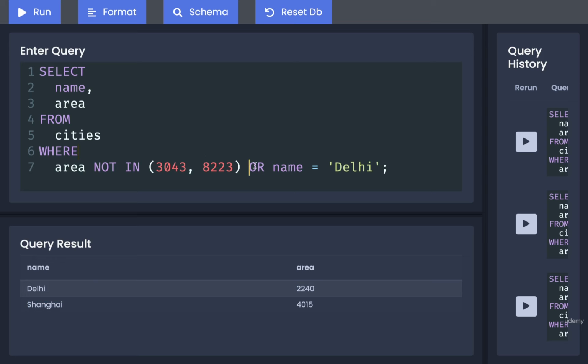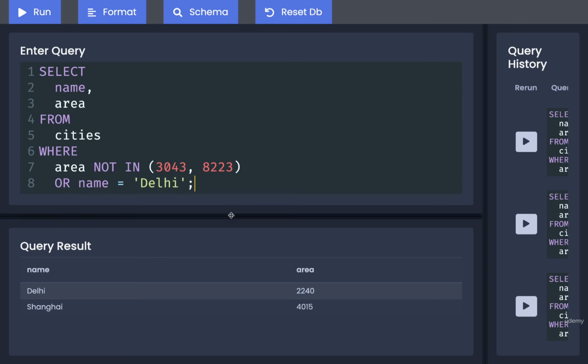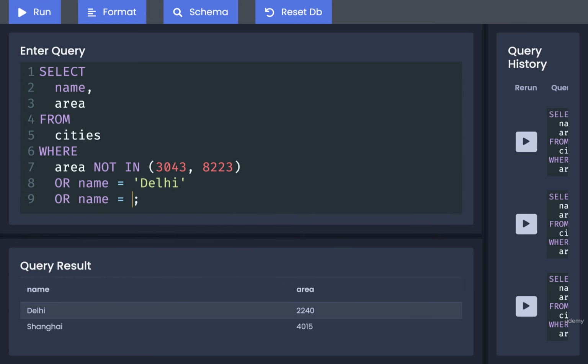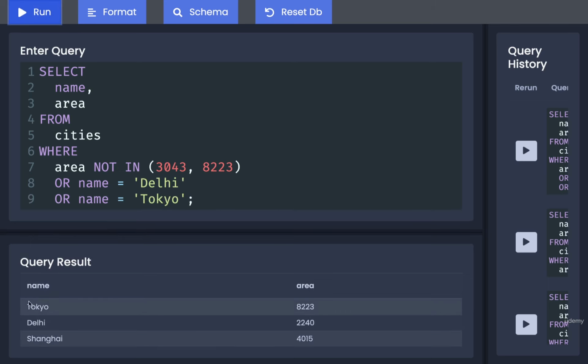We can chain on as many and or or statements to this where clause as we want. So we could format this really quickly just to give myself a little bit more space, and then put in another one here and say or a name of Tokyo. And now we get Tokyo added to the list as well.